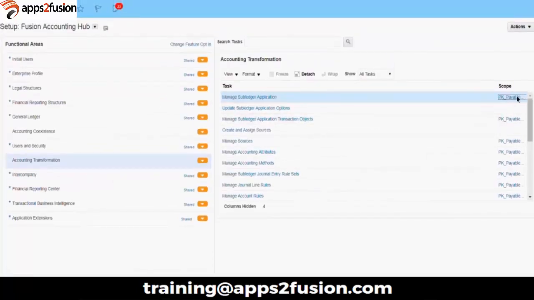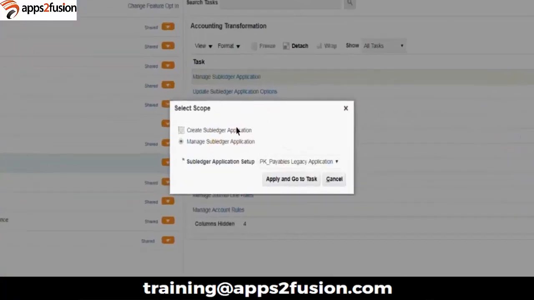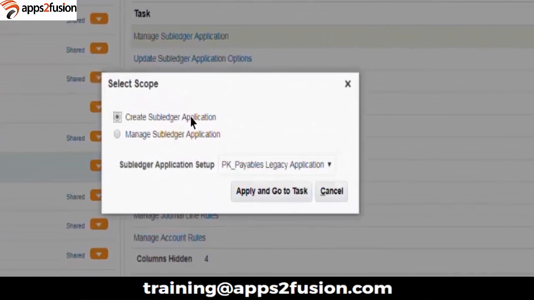Under my Manage Subledger application, if you click on Scope, you will click here on the Create Subledger application to create new. Just remember these steps because after this you're going to create your own applications. So just ask me if you have any doubts, any questions here. So I'm clicking on the first part and I'm clicking on Apply and Go to Task.